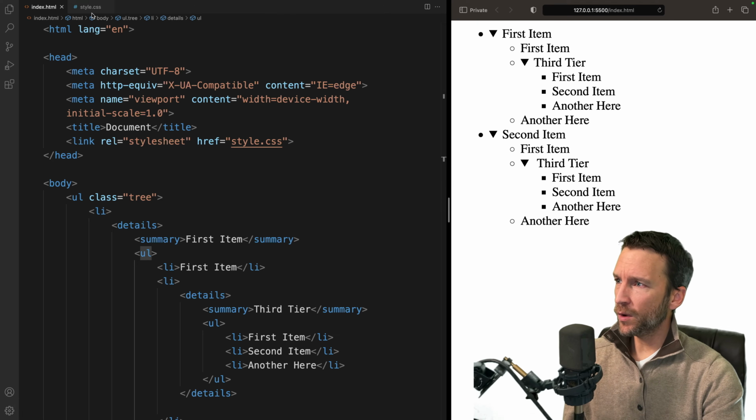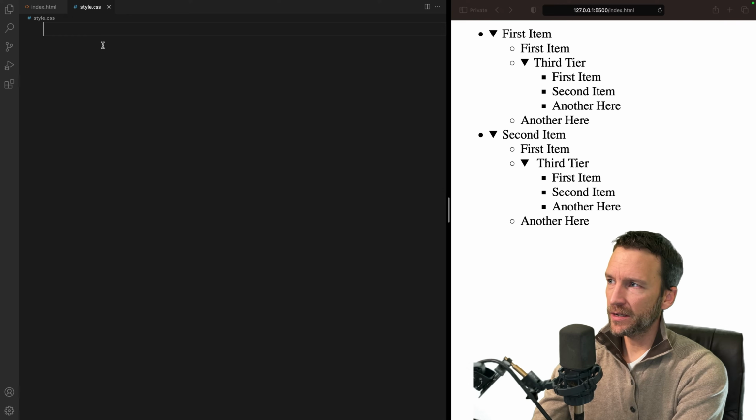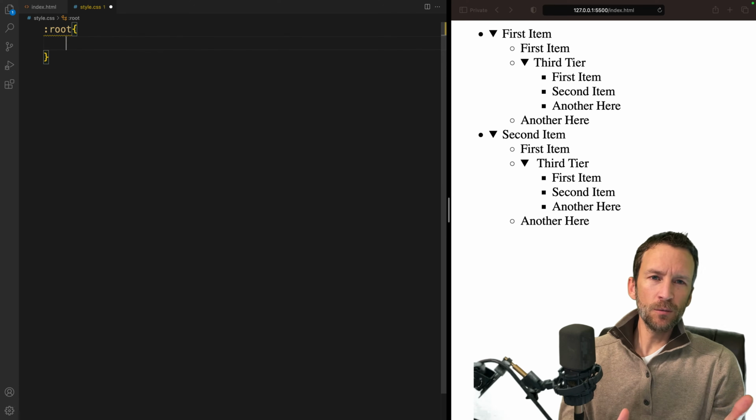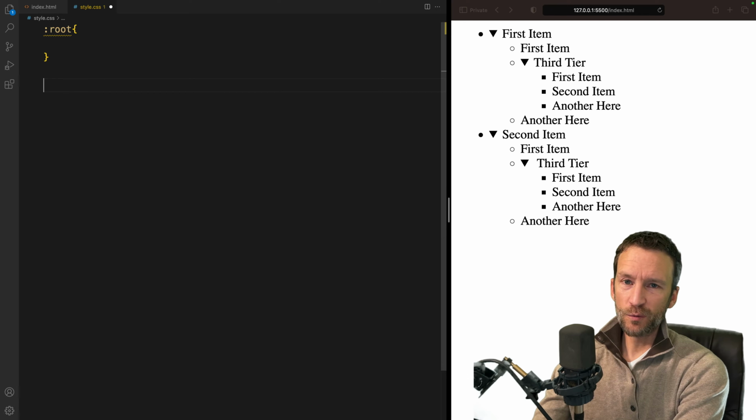So let's move over here to our CSS sheet. And right now we don't have anything in place. So let's go ahead and add a root element. We're going to be using the root element to add some CSS variables so that we can make this a little bit easier on ourselves for calculating padding and whatnot. And then let's start off with removing the default styles.